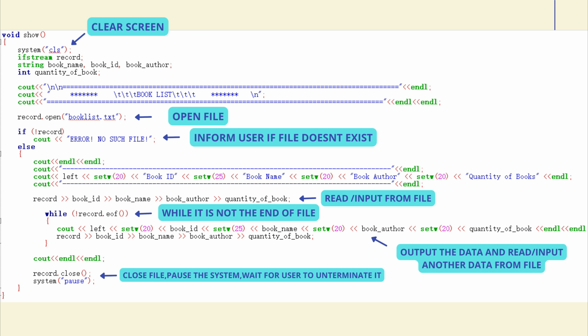If the file does not exist, the program will inform the user of an error, no such file is found. If the file exists, then the program will read the input from the file. While it is not at the end of the file, the program will output, meaning print, the data and then read another data from the file. If it is the end of the file, then the program will close the file and achieve the show function purpose. Lastly, the system will pause to wait for the user to terminate it and the show function ends.